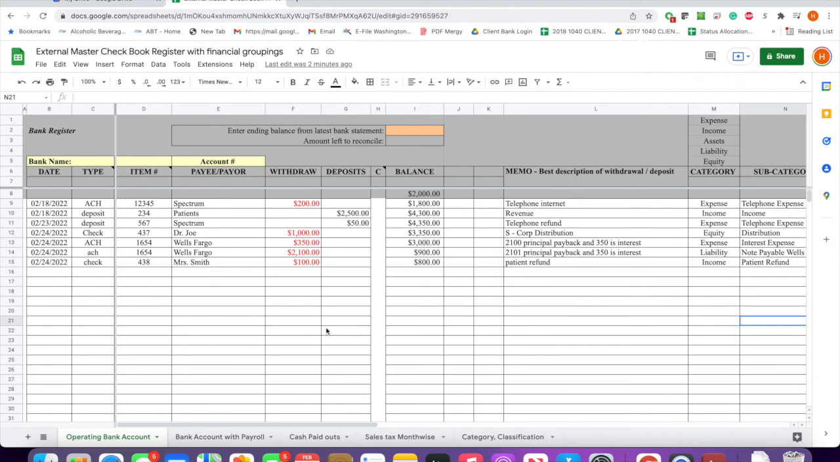But this is a good introduction to how these worksheets are supposed to work and how Excel and Google Docs work. And again, I'll leave a link to this external master checkbook register with financial groupings down below, and you'll be able to get organized right away.